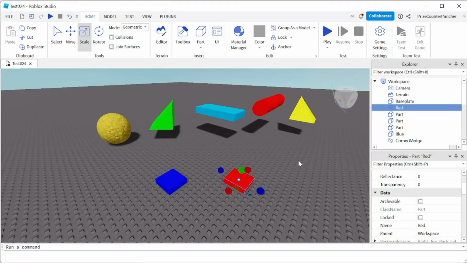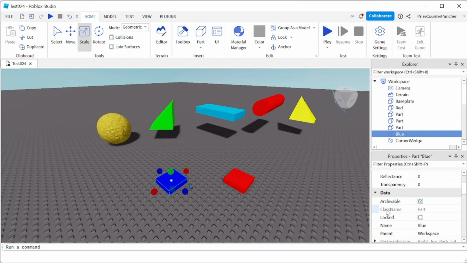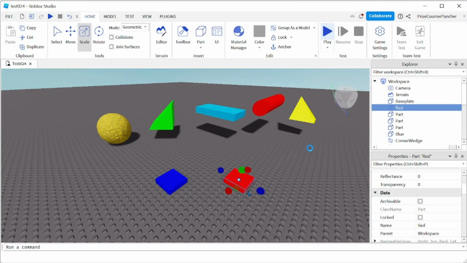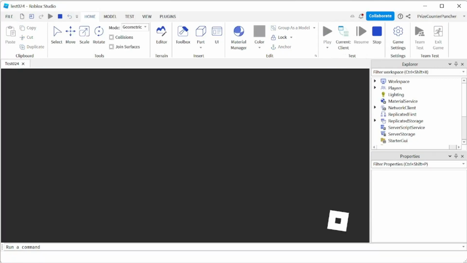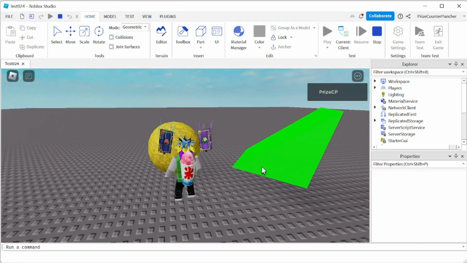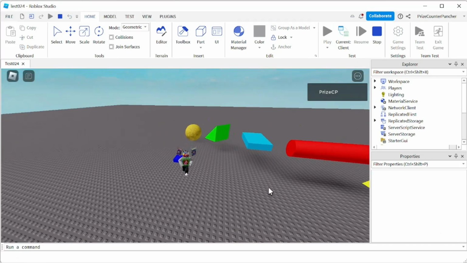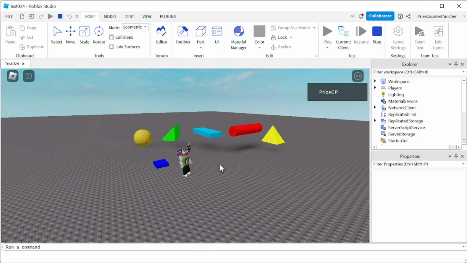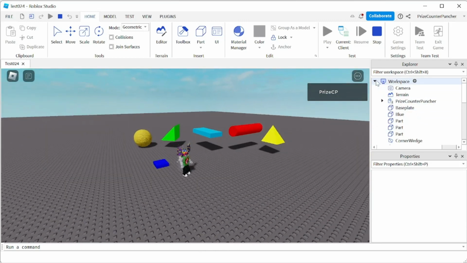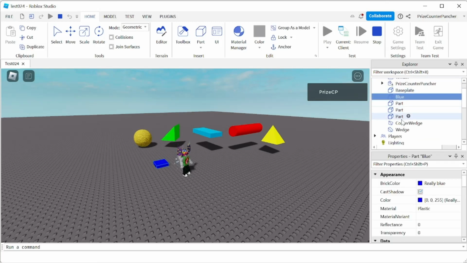And now we are back inside Studio. Again, the blue part is the archivable part, and the red part is the non-archivable part. Let's now play inside Studio and take a look. Again, we only see the blue part, but no red part. And if we go to the Explorer and expand the workspace, you can see that there's only one blue part here, but there is no red part. So the red part, the non-archivable part, was not replicated into the game inside Roblox Studio.